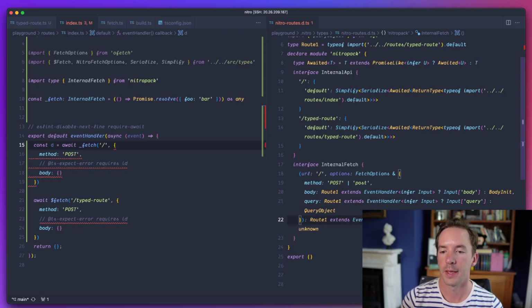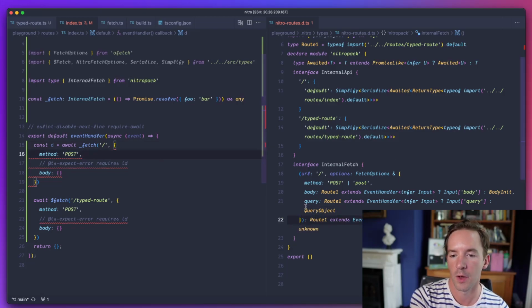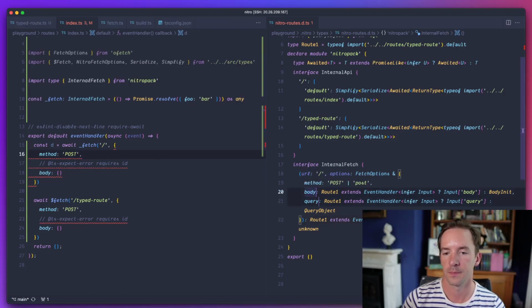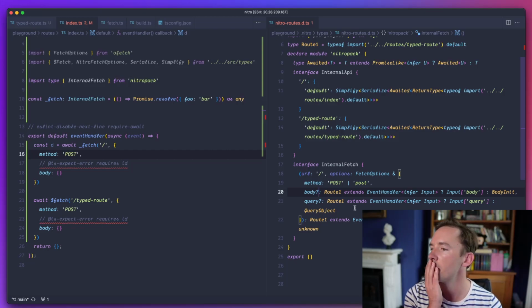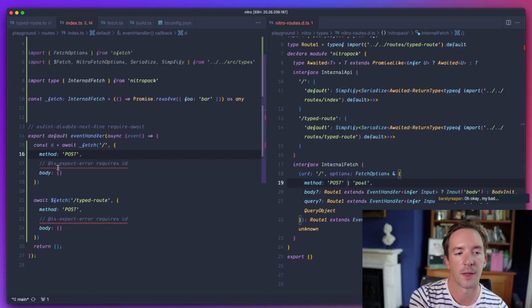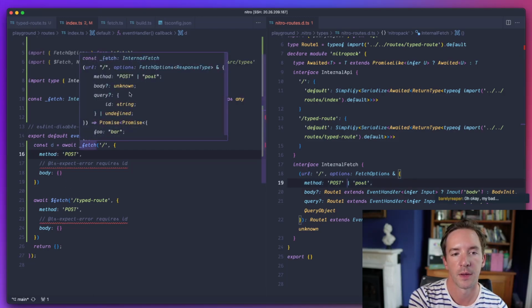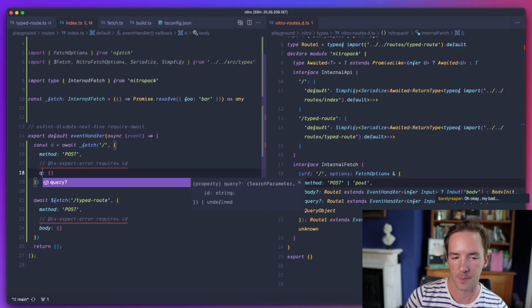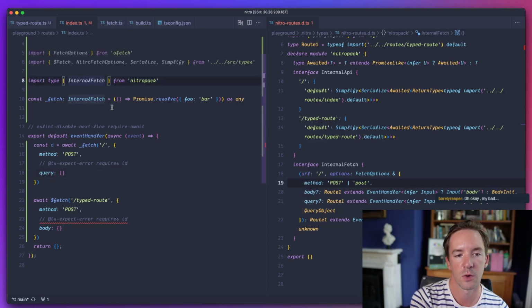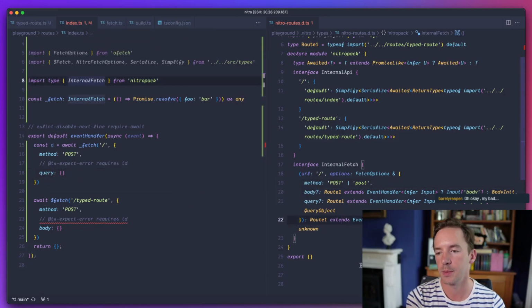Beautiful. Okay, so now what we should have, and these are optional. Or are they? We need to sort that one out too. So at this point we have fetch, and it's typed as body unknown, but query has to have an ID. So I'll just put query in there, right? So that's correctly inferring the types from the actual source file.